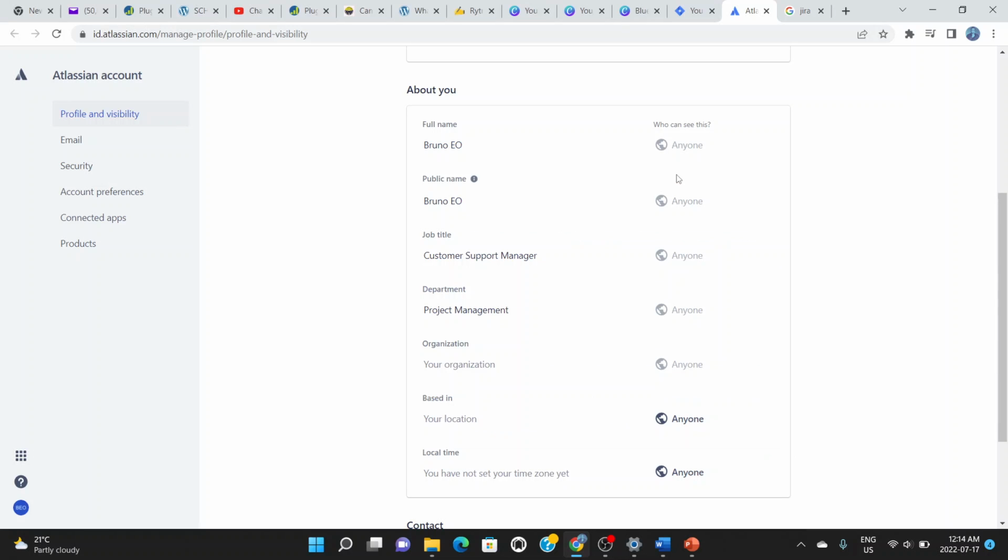And then it also has a different column that tells you who can see the details you set here. For my account, it's not allowing me to change these ones for the public name, the full name, the job title, department, organization, but it allows me to change who's able to see my location here. So I can make it anyone or only me, so make it private, only me. Now I don't want to change that, but you can choose to change that if you want to.